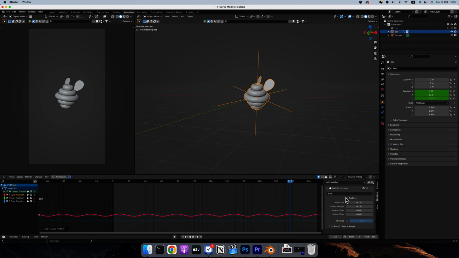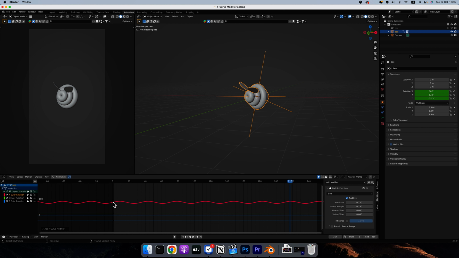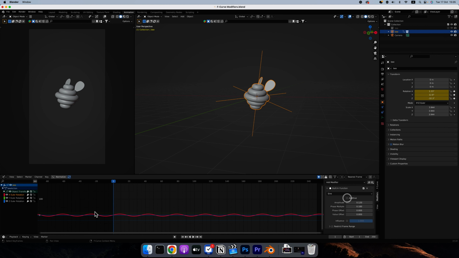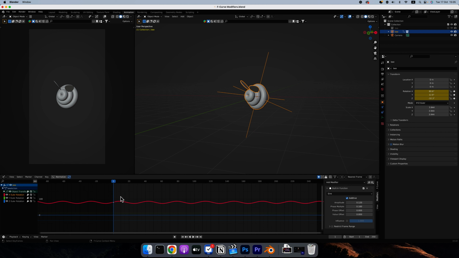You can also do additive, meaning it's going to add on top of your original values. Because if you don't click this, then it goes back to 0 and it moves it from 0. But let's say I want this to add onto the value that I already have, which is 80 degrees. Then it's actually moving from there. And now I can increase the amplitude so you can actually see the oscillating movement.